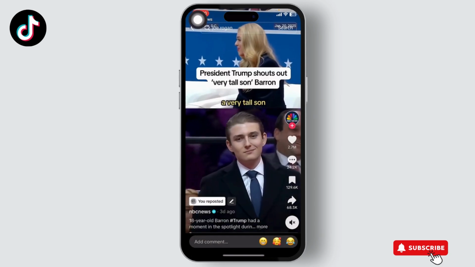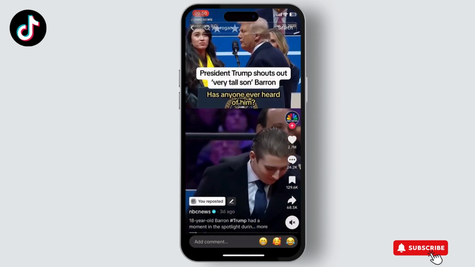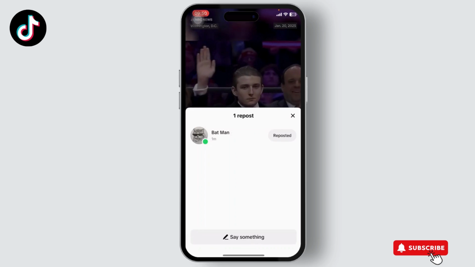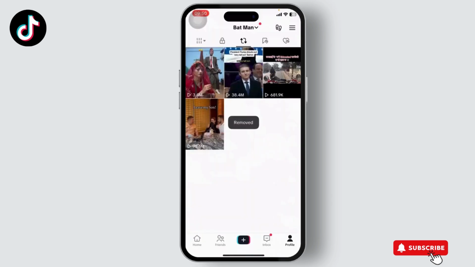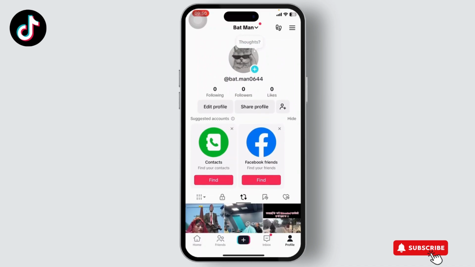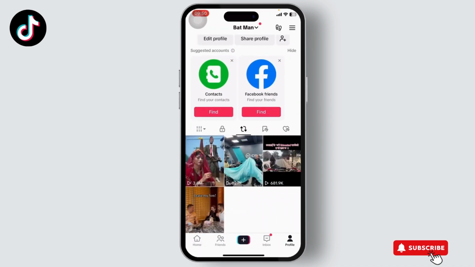Now, to delete a repost, you can simply open up a repost, tap on this button that says you reposted right above the channel's name, and tap on reposted, and then tap on remove repost. And that is basically how you can remove a single repost in your TikTok.